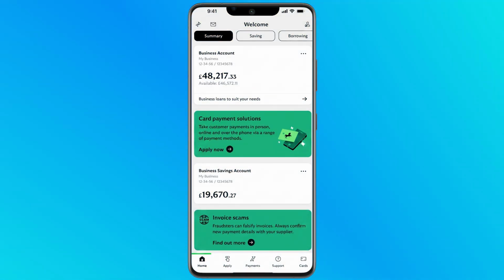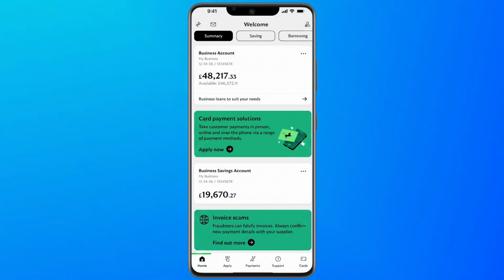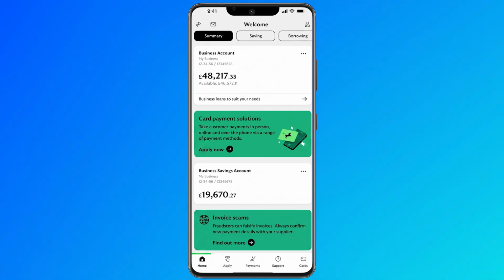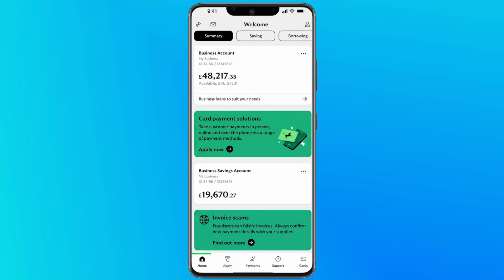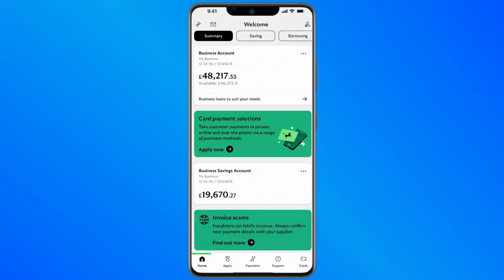You will then be logged into the Lloyds Bank app and ready to start using all of its features, including checking your balance, making payments, and managing your account securely from your phone.